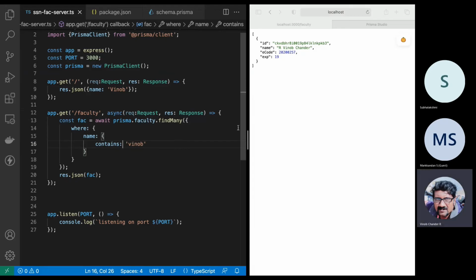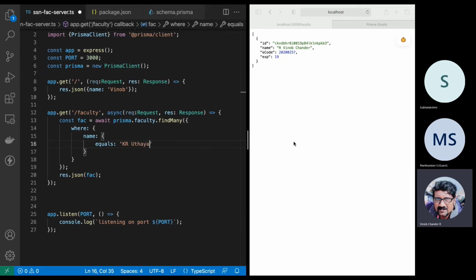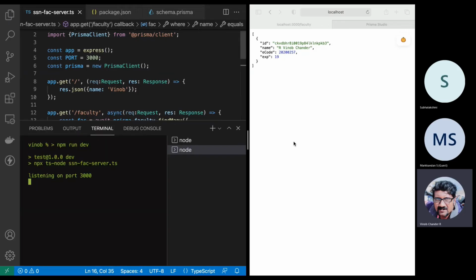Similarly, you can play around with this. There is contains, there is equals, greater than, less than, all those you can play around with. So you can say where the name equals. Just as another example, if I say equals and then Udayan sir, it should be exactly the same. If I don't have this exactly, and I say equals, it is not going to work. So it should be exactly the same.